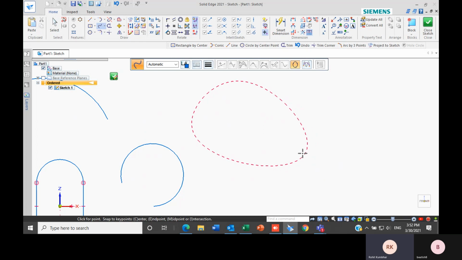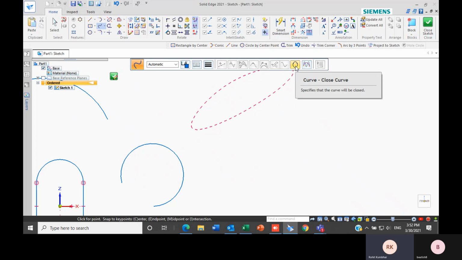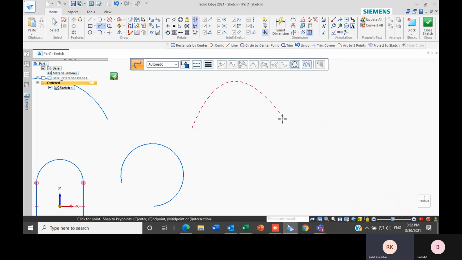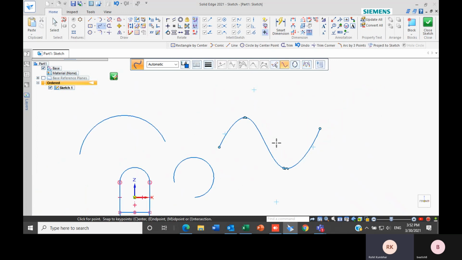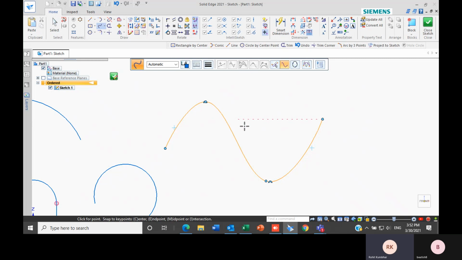If I don't want this curve as a closed curve, I simply have to click on the close curve option. Previously this option was on, so because of that the curve which got created was a closed curve. I just have to uncheck it, so the curve which gets created will be an open curve. I just have to select the endpoint of it and then press right click. The curve which I have created will be shown here.